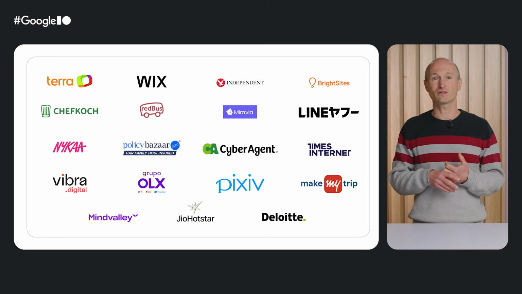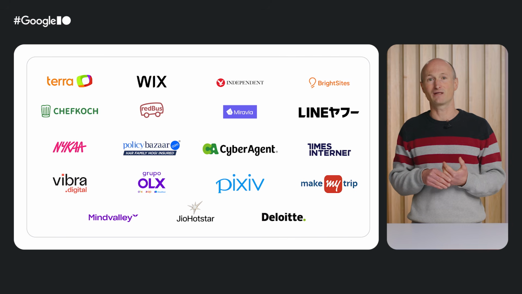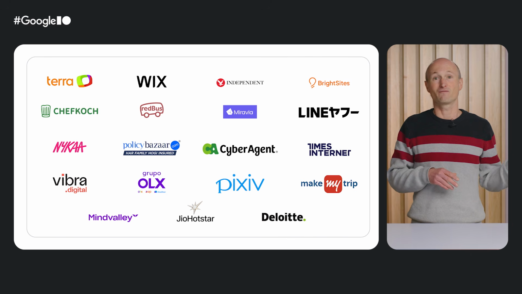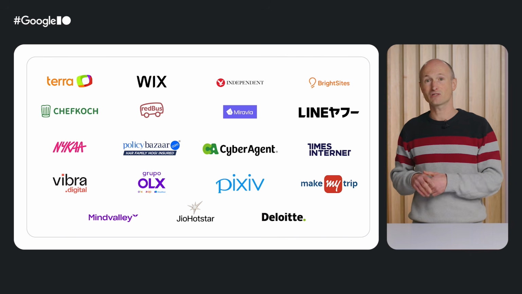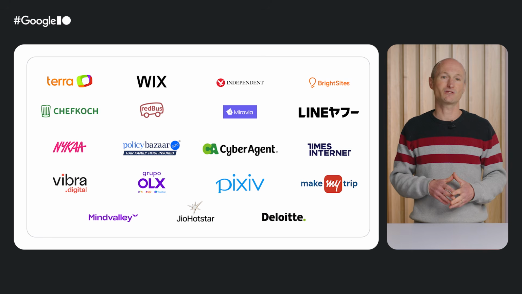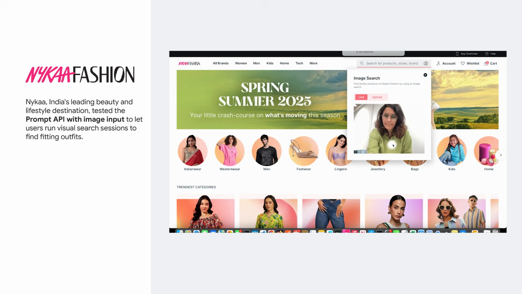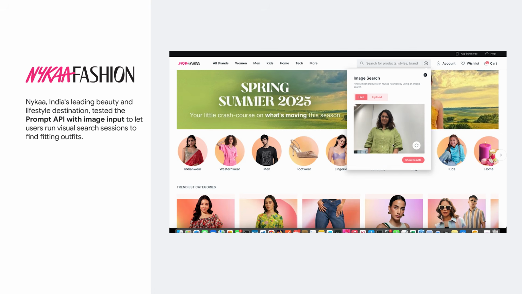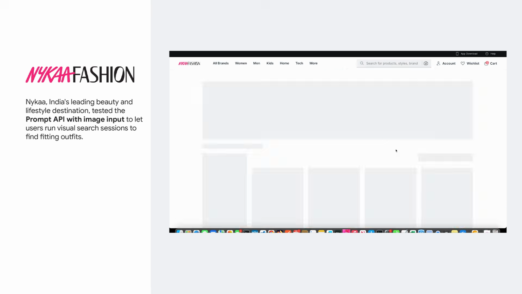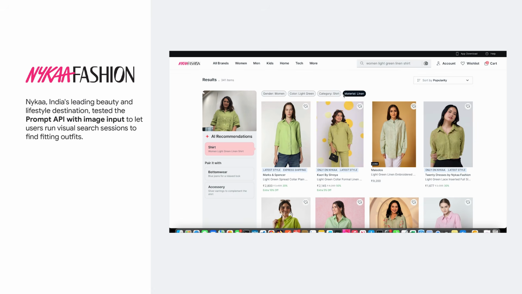Here you can see the logos of some of the partners that took part in the hackathons. As I said, we had a mixed virtual and on-site event format at different hackathons around the globe. Nykaa, India's leading beauty and lifestyle destination, experimented with visual search based on the prompt API with image input to let users find fitting outfits.